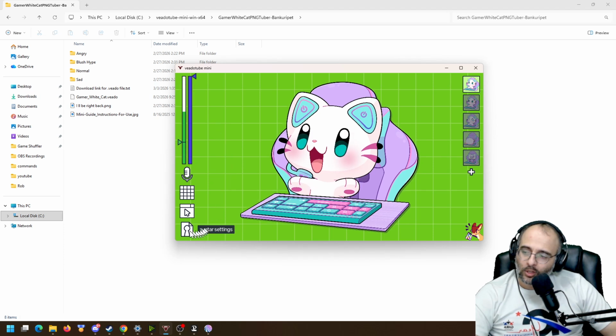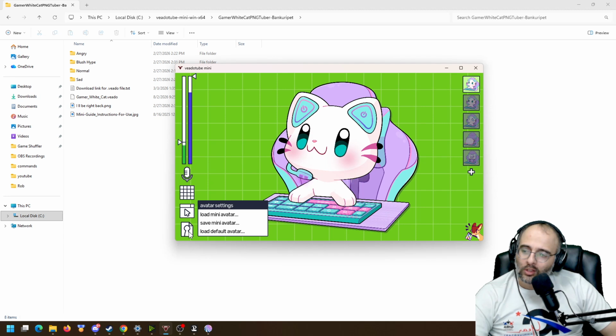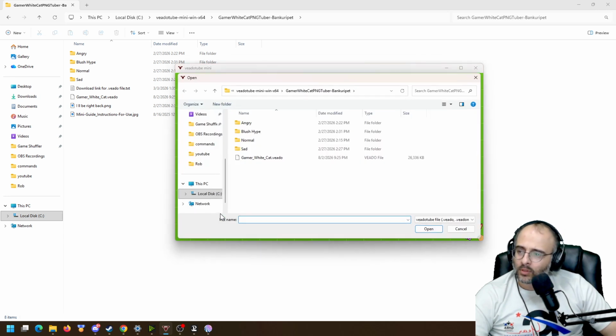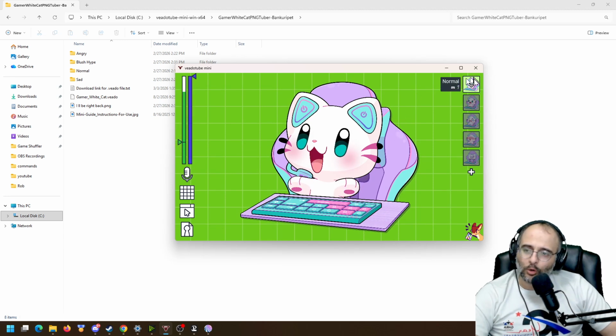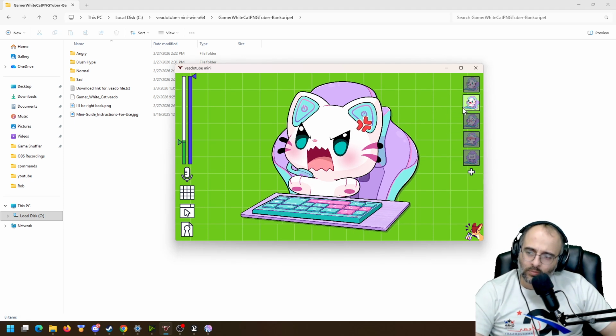You go to the lower left-hand corner for avatar settings. Go to load mini avatar. You'll select the Gamer White Cat .vedo file, in my case, and that's it. It'll load all of your states. It also automatically loads all of these hotkeys.